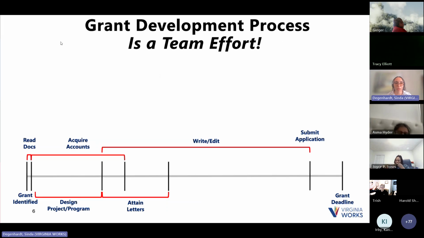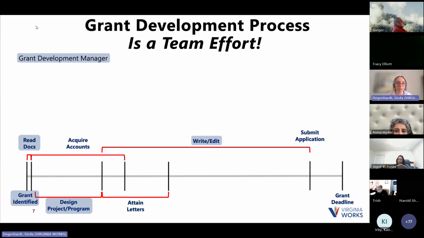So I know that this sounds like a lot of work, and it is, but the good news is that this is a team process. We highly recommend that you have somebody like me, a grant development manager, to work as essentially a program manager for the grant writing, the application writing process, to be the point person for the primary components of the application, such as identifying the grant, reading the documentation, designing the program, and doing the bulk of the writing and editing.